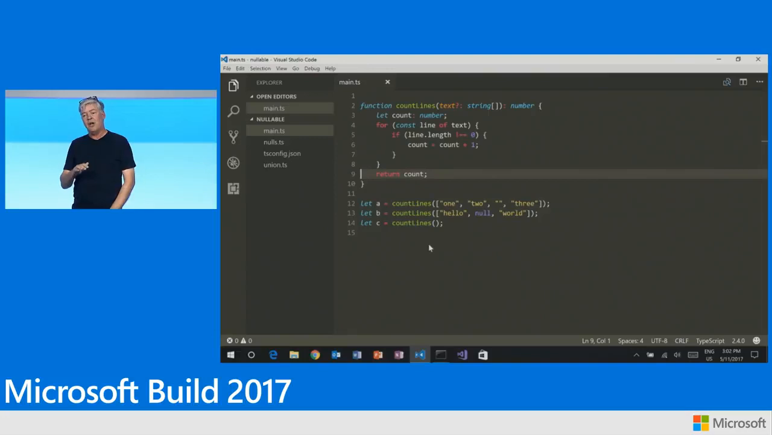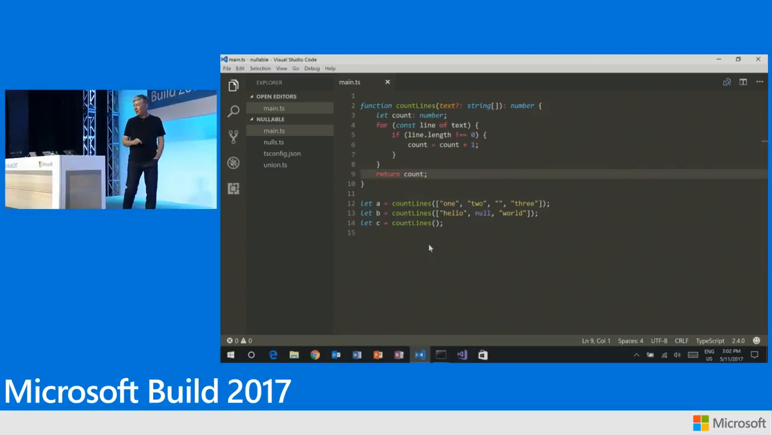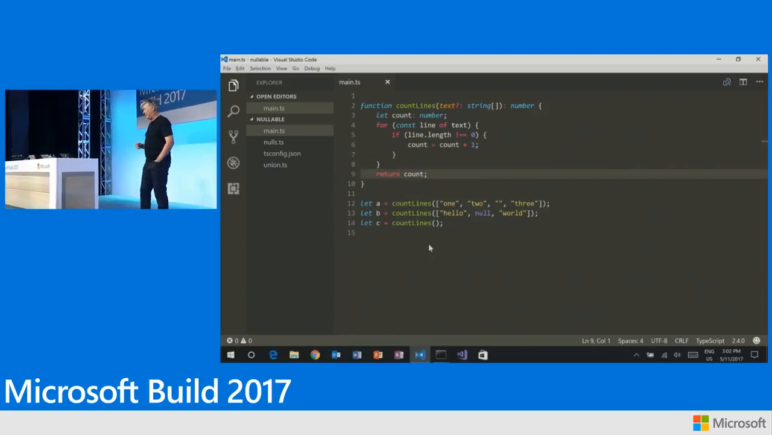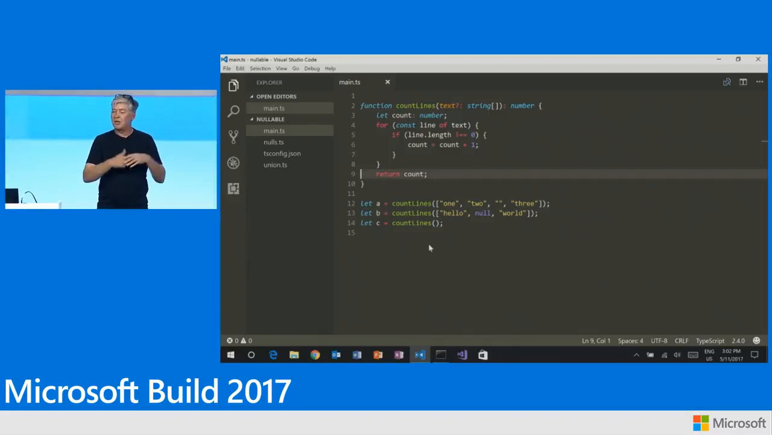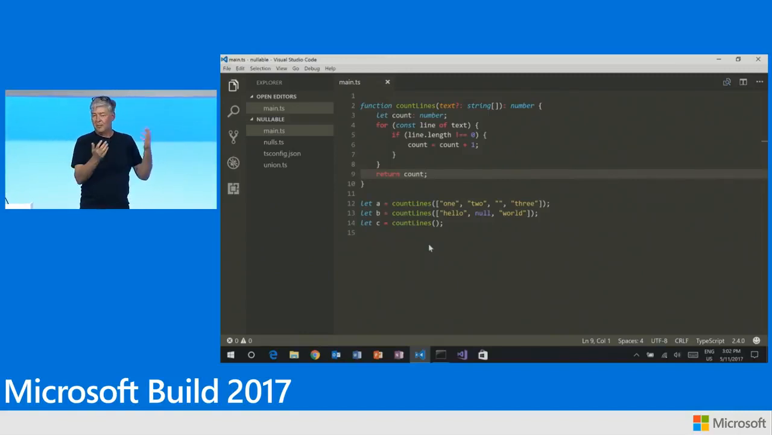And in that mode, null and undefined are not valid values of any types other than 2 new types, one called null, whose only value is null, and one called undefined, whose only value is the value undefined. So they're unit types, effectively. And then we use union types to combine them. So if you want a string that can also be null, then you say string or null, or a number that can also be undefined, or a number or undefined. You get the idea.